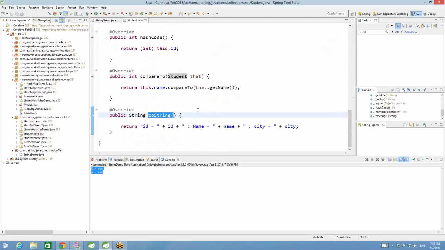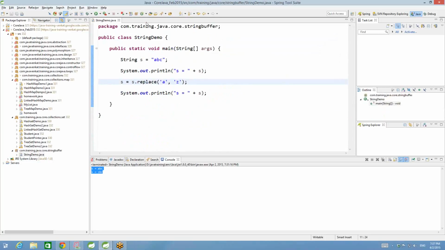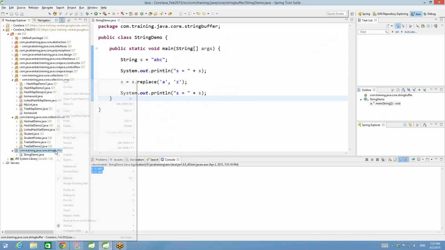Exactly. Final has three meanings in three different contexts. Final variables, constants cannot be changed, final methods cannot be overridden, final classes cannot be subclassed. Not variables: variables can be changed, methods can be overridden, classes can be subclassed. Extended, yeah. Okay. Got it.